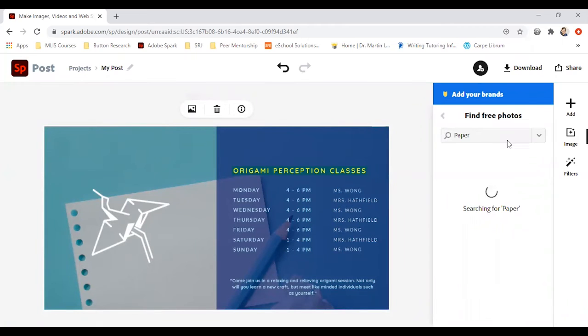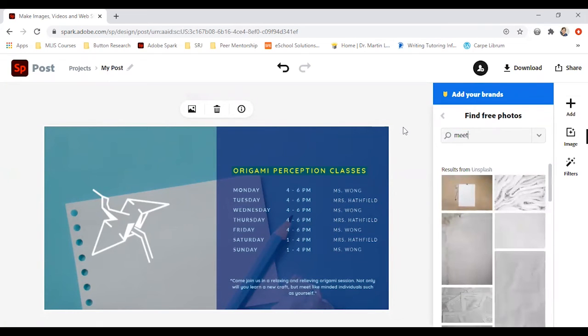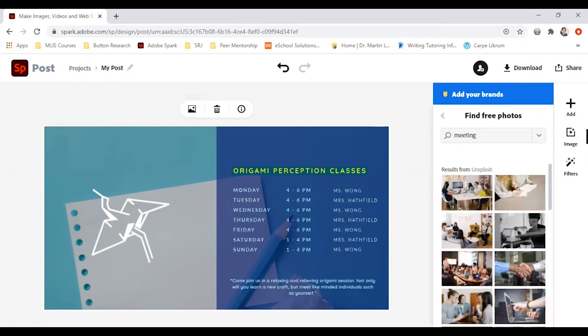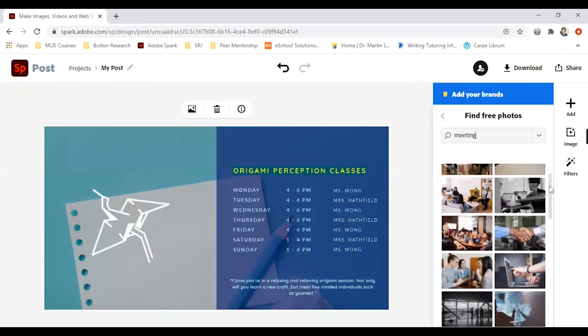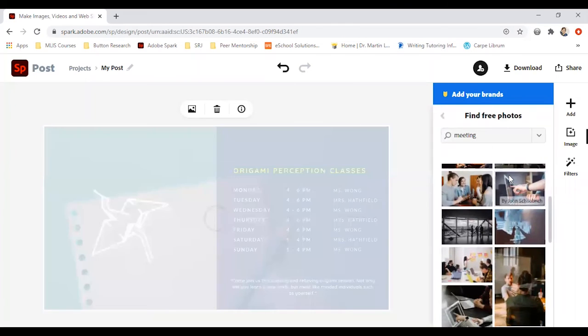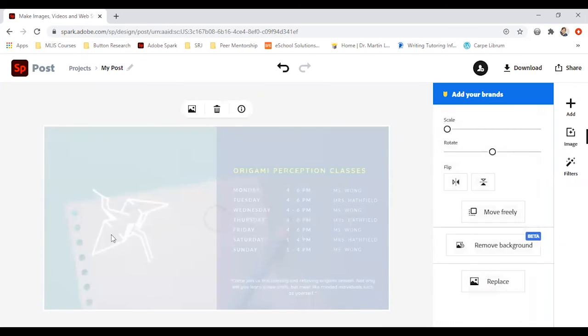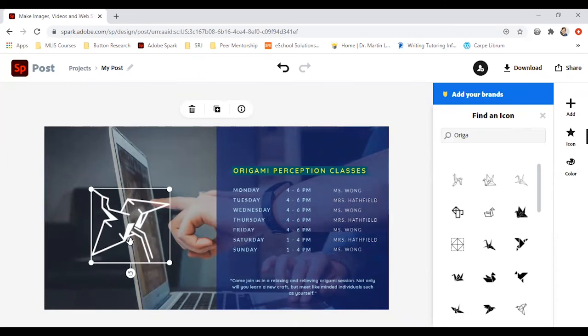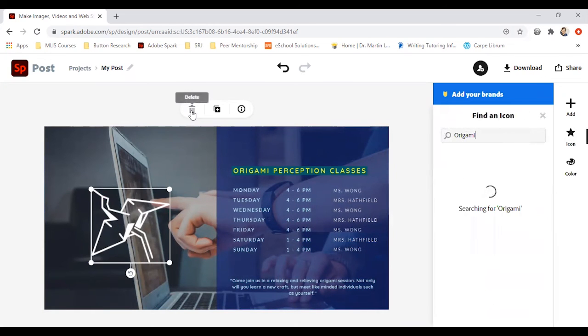So I double clicked and I'm going to change this to meeting. Let me find a meeting. Let's go with this. I don't like the crane, so I'm going to double click it and then go up here where my mouse is hovering above the project and click delete.